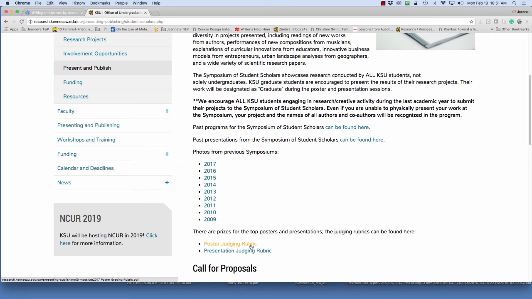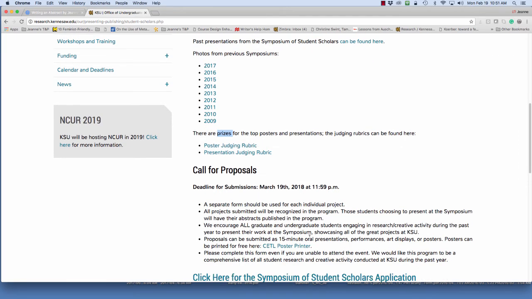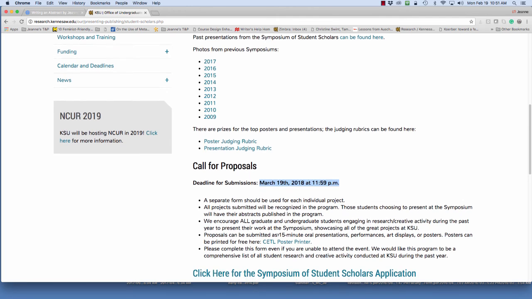The key is you want to download whichever rubric you're going to present with, because you want to make sure that your abstract and your presentation are as closely aligned to these rubrics as possible, because that's how you win the prizes. And I think the prizes are gift cards and cash. Those are the best kinds of prizes, right? So the deadline, of course, again, March 19th, 11:59 p.m., not midnight, not 12:01, 11:59 p.m.